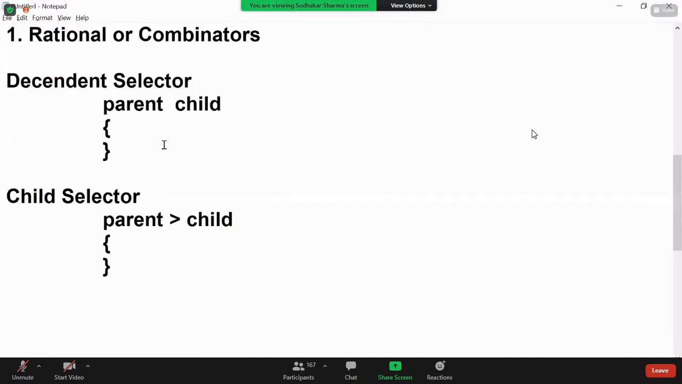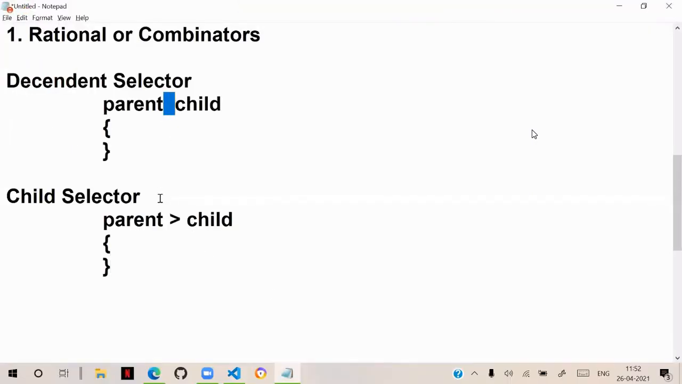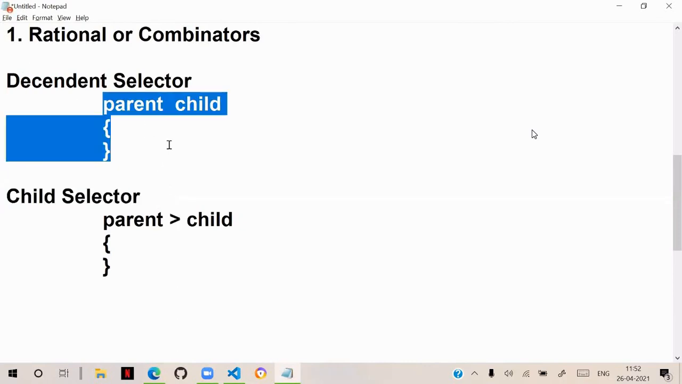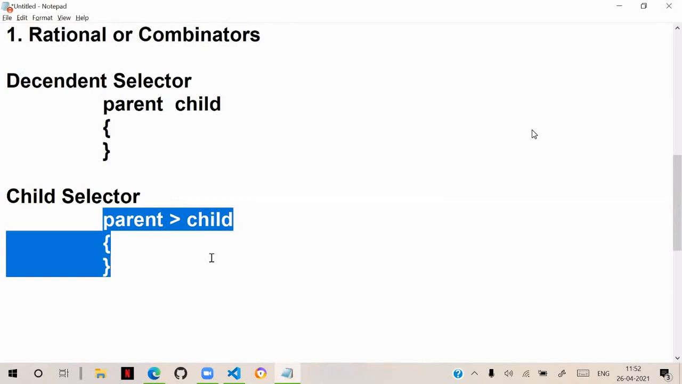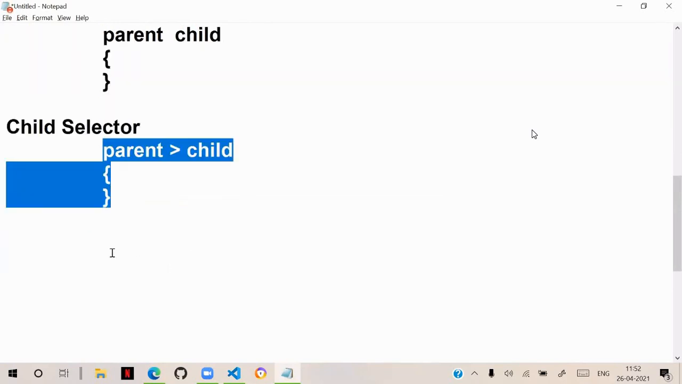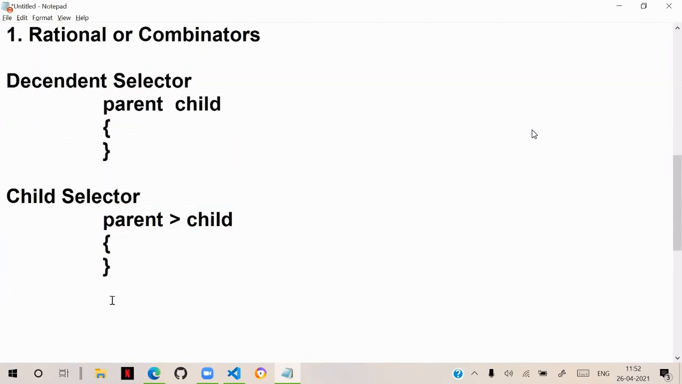So what is the difference between space and this symbol? Space will apply to all levels. This will apply only to the direct level. That is the child selector. We have descendant selector and we have child selector.